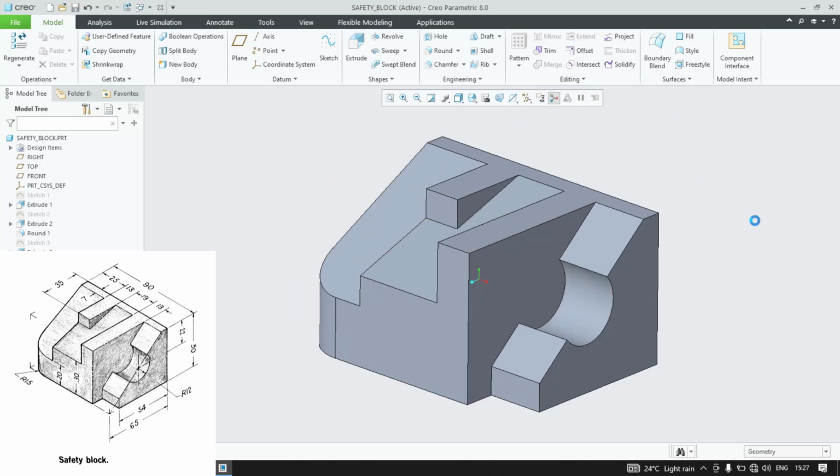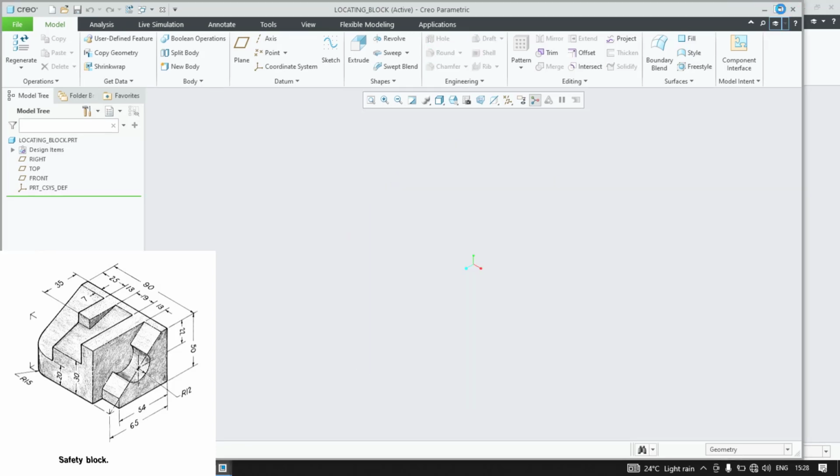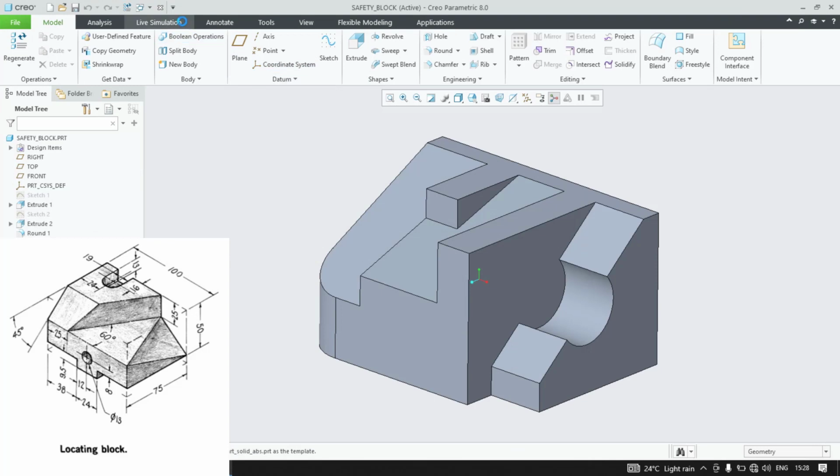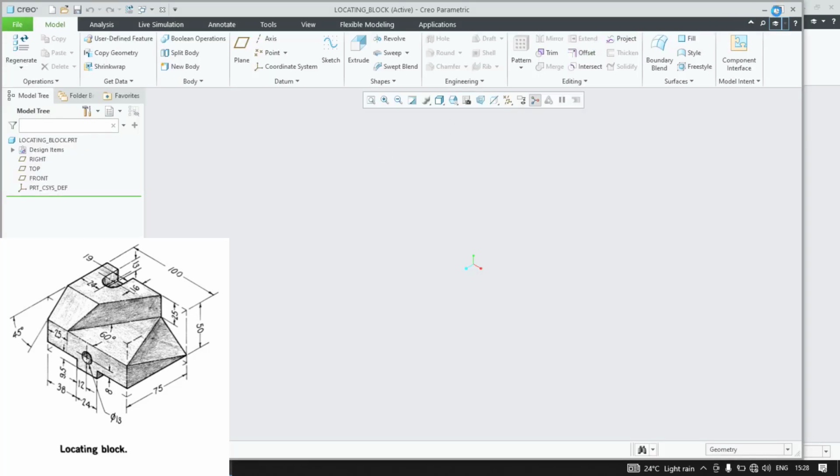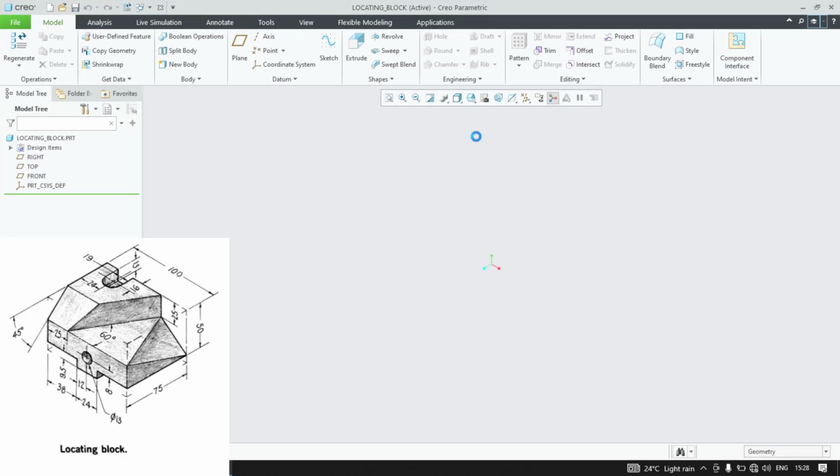Okay, so this is how we can deal with this model. Quite easy, right? Yeah. So finally, we have one more exercise. We'll complete that one. That is quite simple, as you could see here. It is a locating block. To deal with this, again, I'll start with the front plane this time.